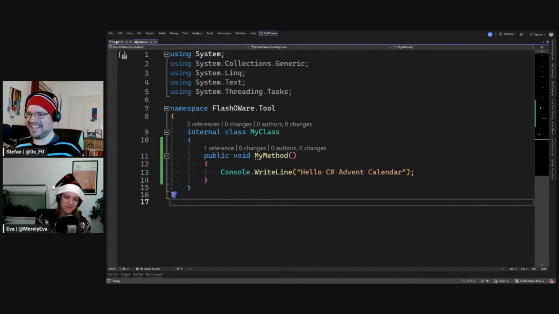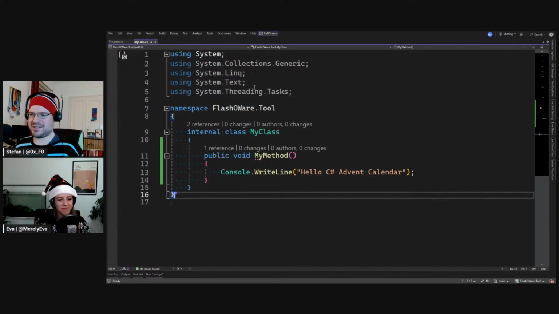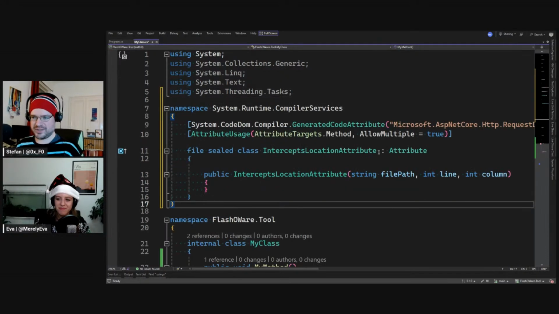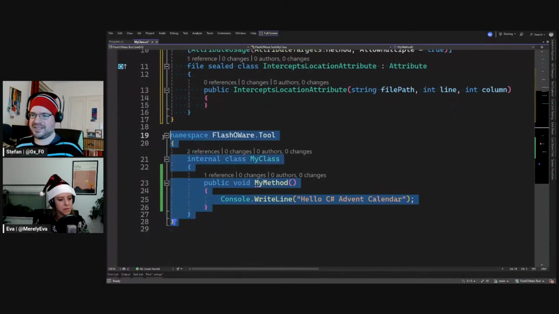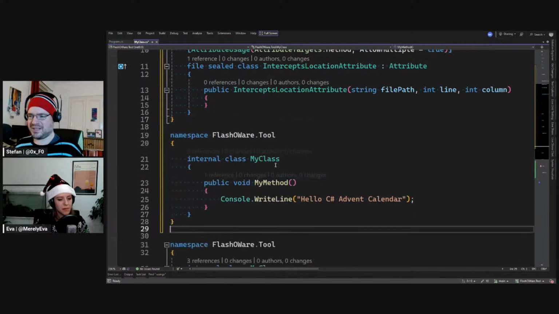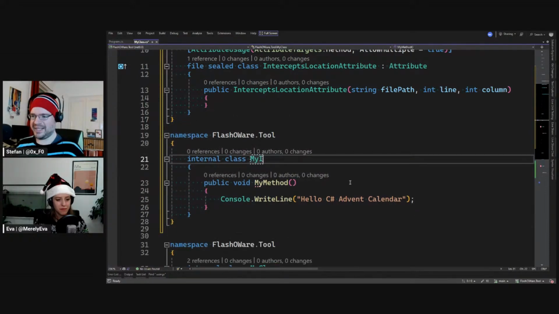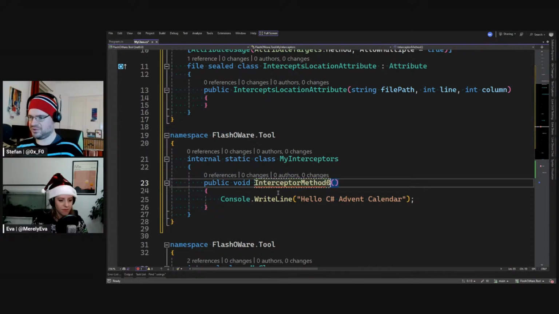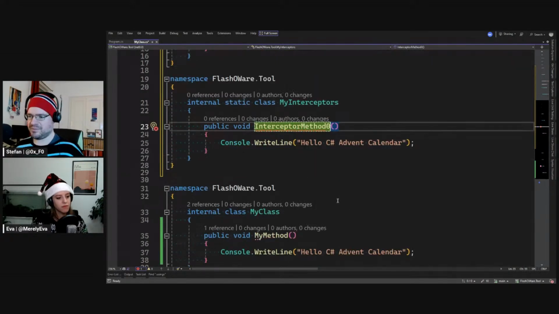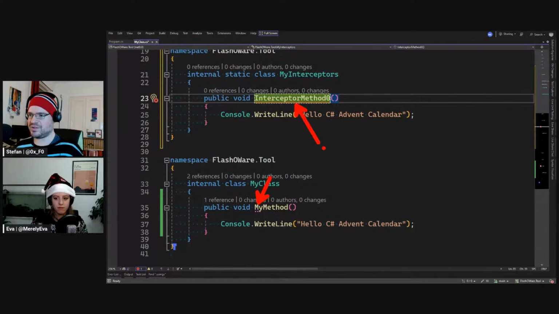And now let's basically do the same thing. Let's intercept this invocation. So what we need is this attribute. This attribute is not part of the BCL, the base class library, yet, so we need to emit this attribute ourselves. And now let's basically copy this type, but call it differently. This will now be MyInterceptors. This will be a static type. The name is irrelevant. Let's call this InterceptorMethod0 or something. It needs to have this matching signature, so we make sure that it's the matching signature.